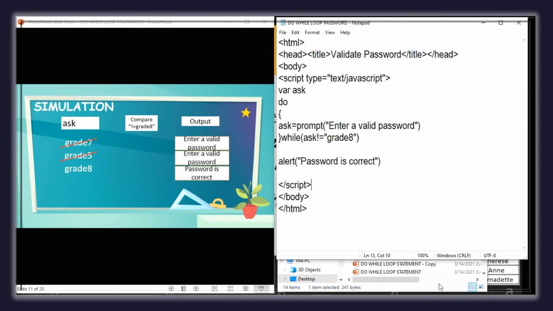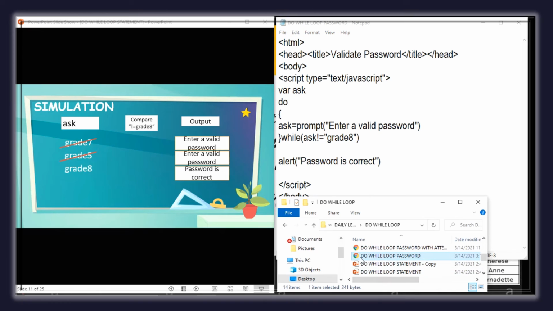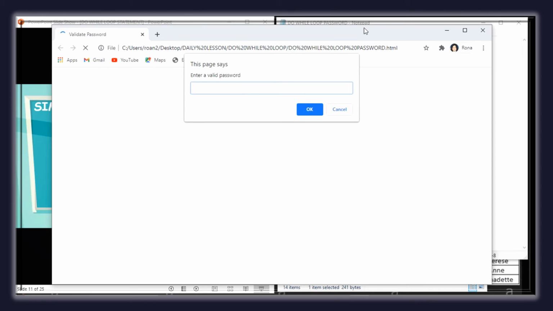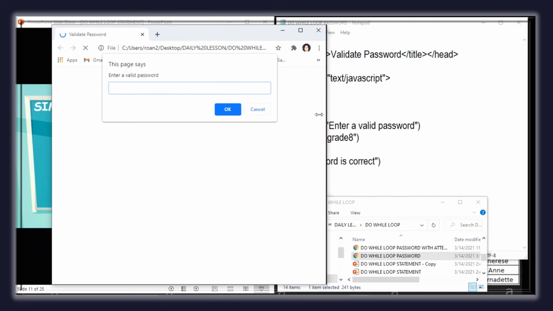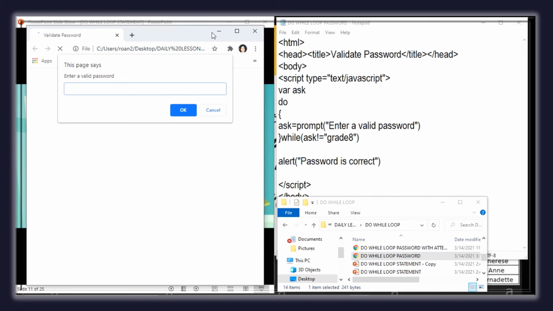Okay, we go to the folder, and this is the program that we created. Let's open it in the browser. Okay, let's make it a bit smaller so that you can see. So we have here, okay, prompt, which says enter a valid password. And then whatever you inputted here will be stored in variable ask.